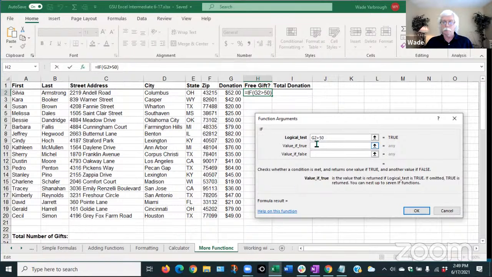If it's true, I'm going to have, this is going to be equal to the donation plus 50. Oh, wait, sorry, I'm on the wrong line. I'm doing the free gift. So if this is greater than 50, then I want to put a designation here saying that they get a gift. So I'm just going to put double quote gift and double quote. Anytime you're doing text, you have to put it in double quotes.